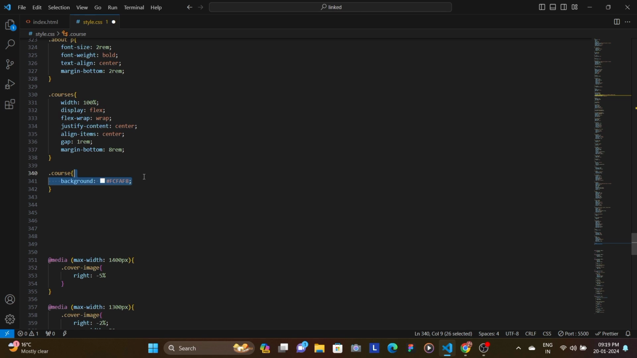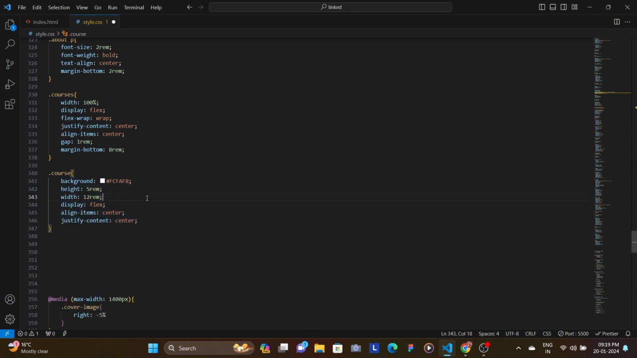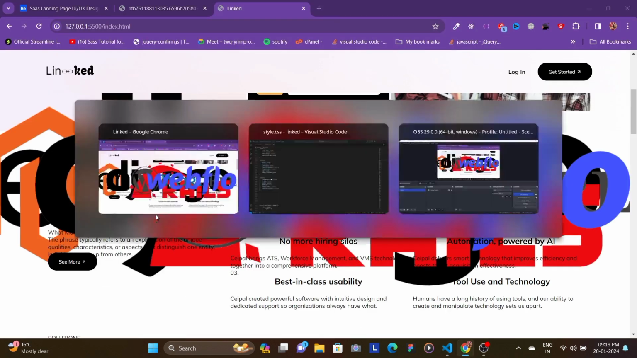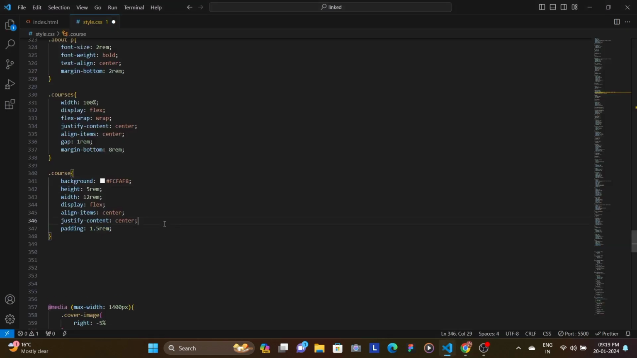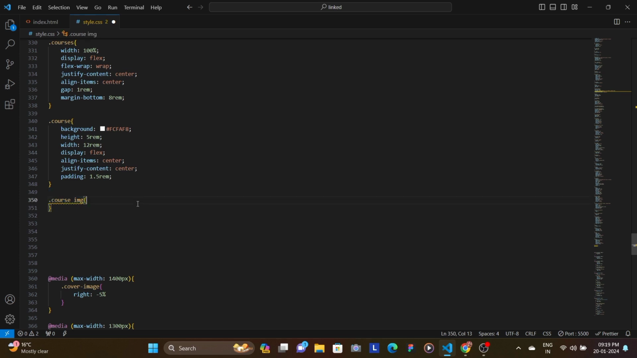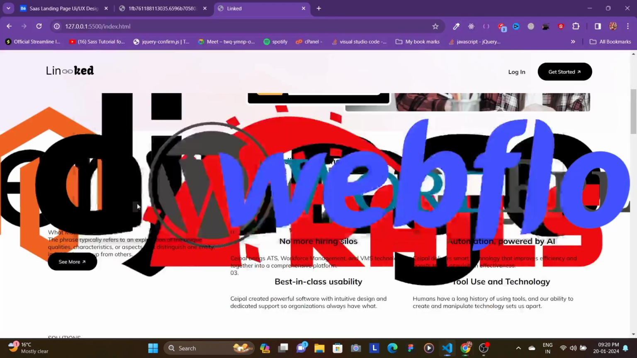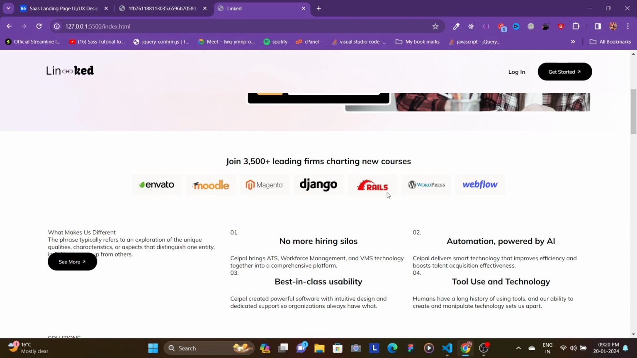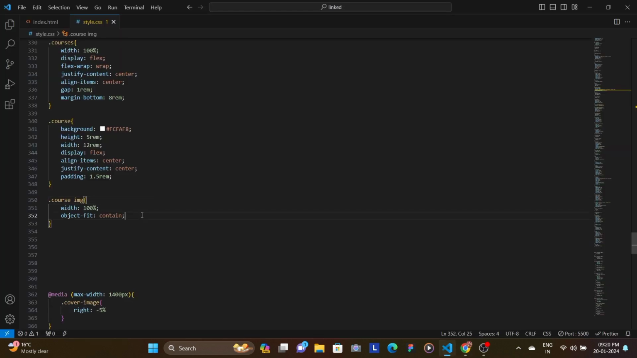Now let's target the course. We're going to give a background, a height and width, and also display flex, align items, and justify content to center, since the course would have a background, but then the image should be at the center. And also padding. Now we're going to target the image. We're going to give them width 100% and object fit of contain. All right, you see? All those are aligned so well.